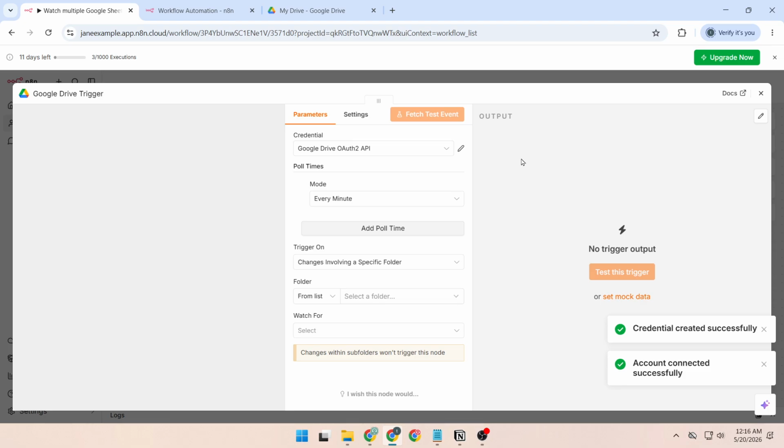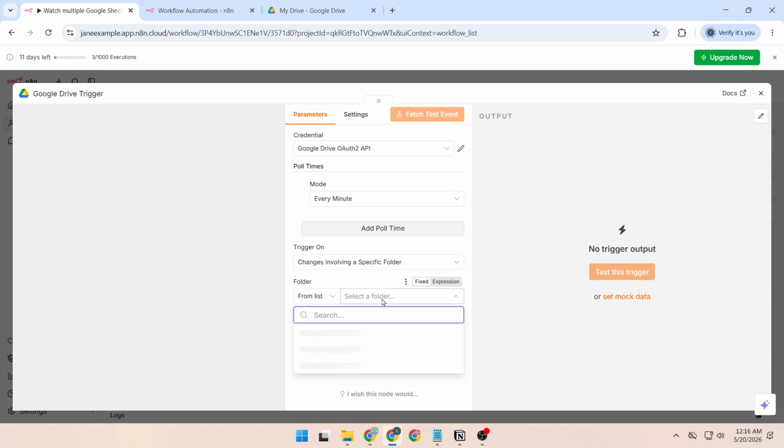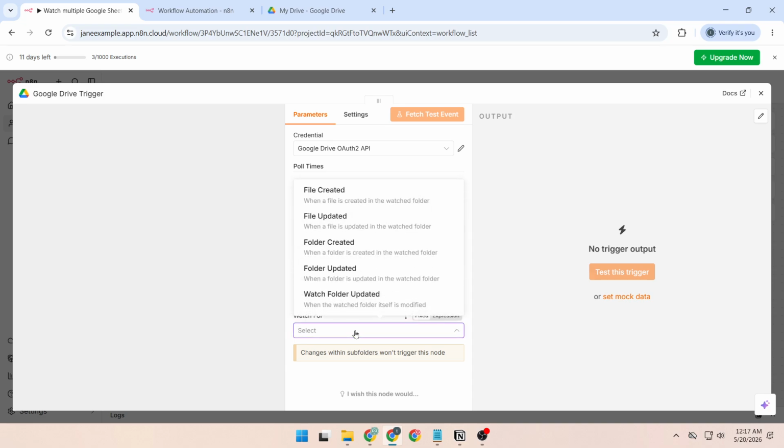Now you will configure the folder that this trigger watches. Click the Folder field. In the search box that appears, type the name of your sample folder. When the folder shows up in the results, click it to select it. After that, open the Watch For dropdown and select File Updated from the list.